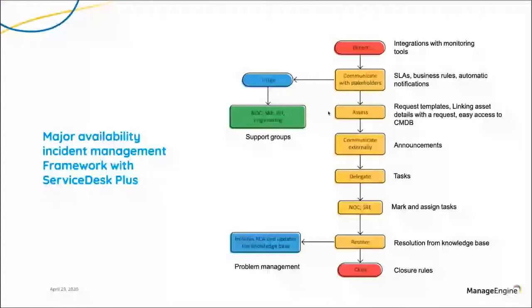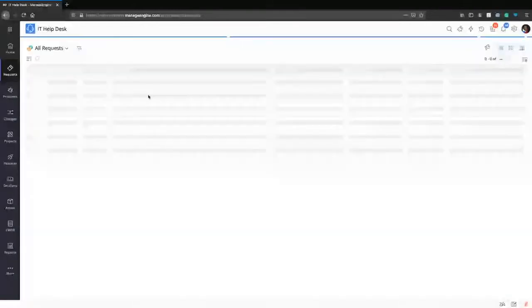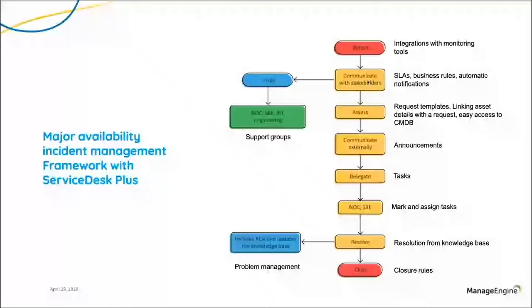And that in turn can come into the service desk as an incident, right? Pretty straightforward. You have one single view, one consolidated view of all your incidents right here, right? The next thing that you need to do is inform your stakeholders, right?